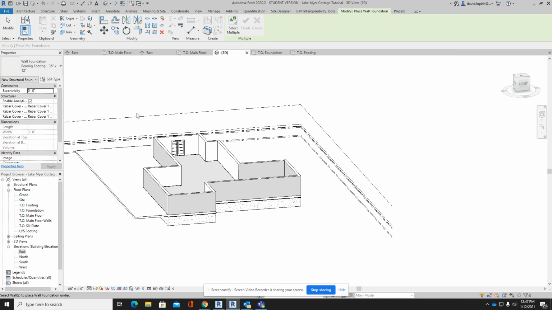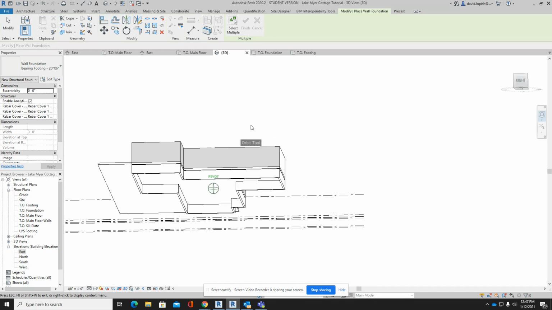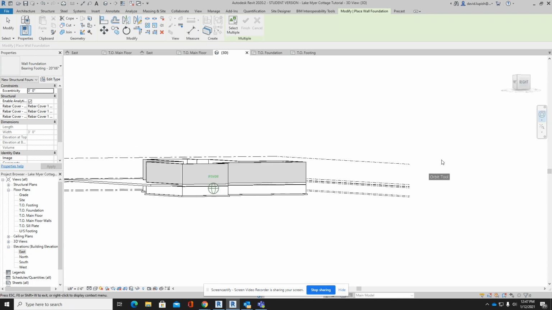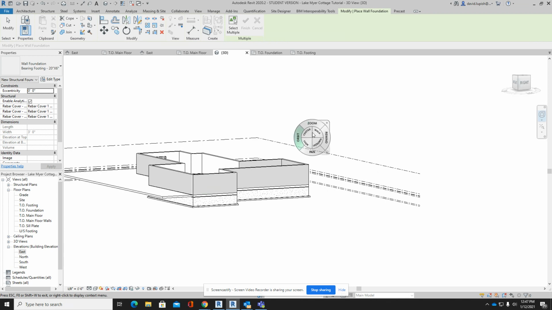I can go to my 3D view here, pick my 20 by 6 view, and all you have to do, guys, is literally just pick all of the foundation walls that you just created, and it will add your footings automatically to your plan. All right, so I'm going to stop there. I've given you guys a lot of stuff there, but I've shown you now how you can quickly and easily add foundation walls and footings to your Revit project.